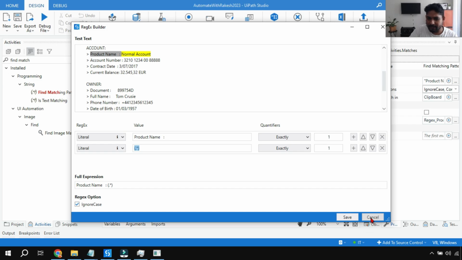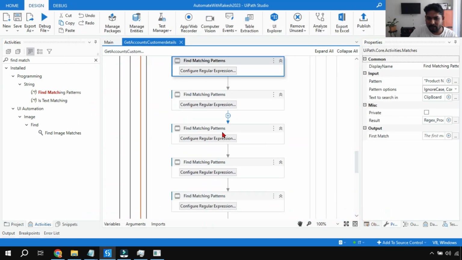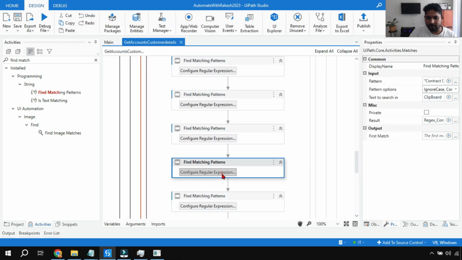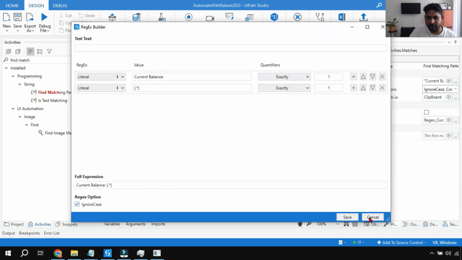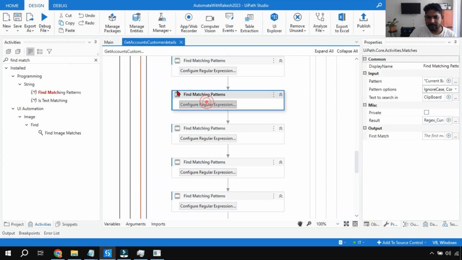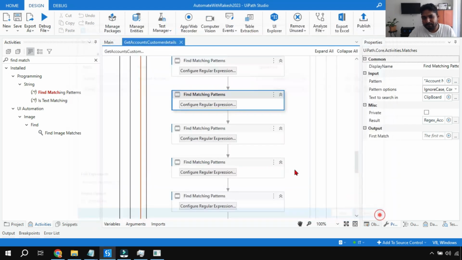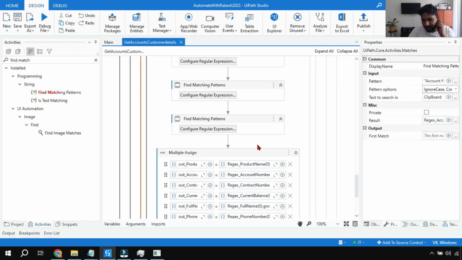The same configuration I have done by putting all the activities for all different values I need. For example, here I have done it for contract date. Then I have done for current balance, okay, same thing, account number. Okay, very simple. Parenthesis, within the parenthesis, then you put a dot and star. That means anything preceding account number in the same line, it is going to pull the value. Okay, so same everything has been done for all the values.